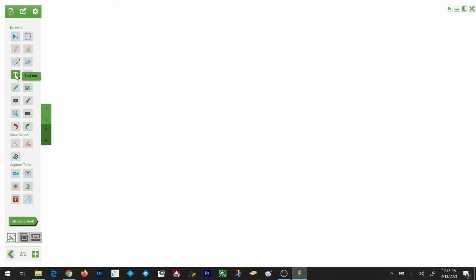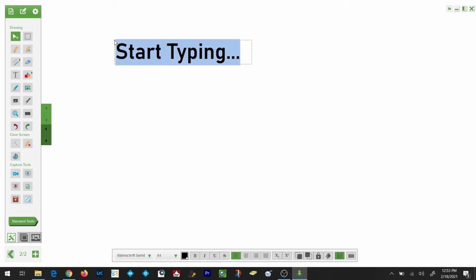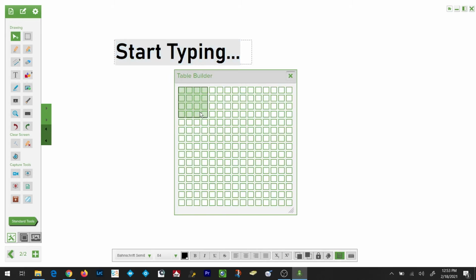So selecting the text tool, I'm going to insert a text box, just like you would if you were actually going to use text. The key is at the bottom down here on the menu bar that pops up once your text box is highlighted, you have this little table icon down here. If you select that table icon, you have the ability to build a table out with the number of columns and number of rows that you're interested in. So I'm going to go ahead and insert a 4-column, 3-row table.